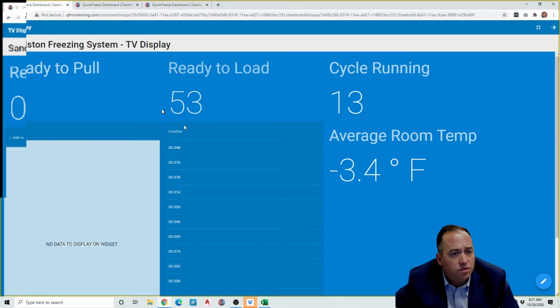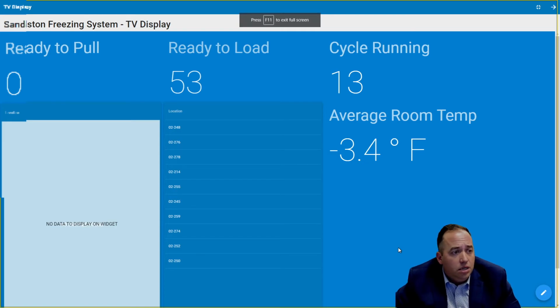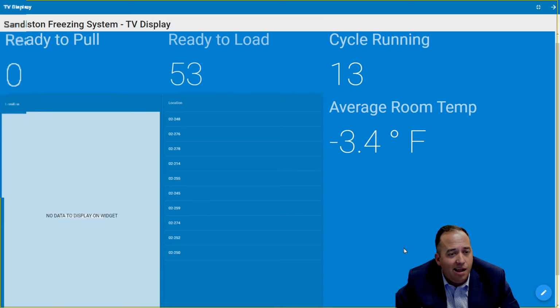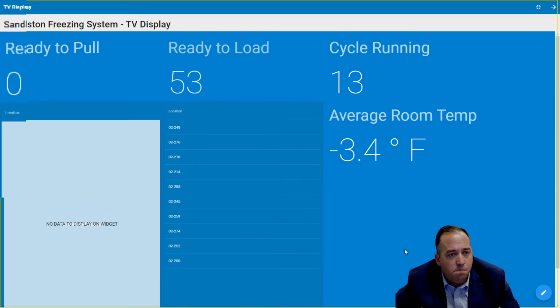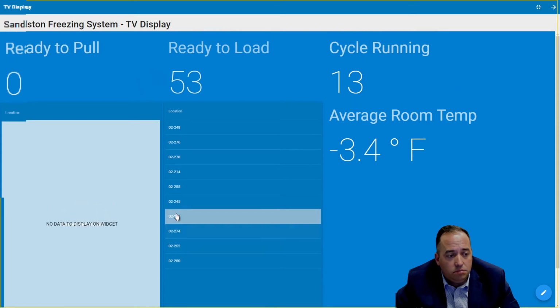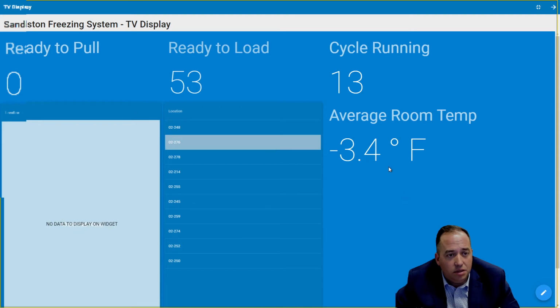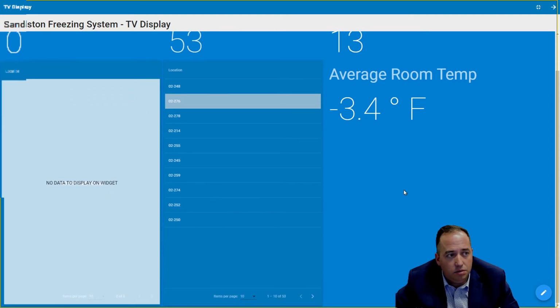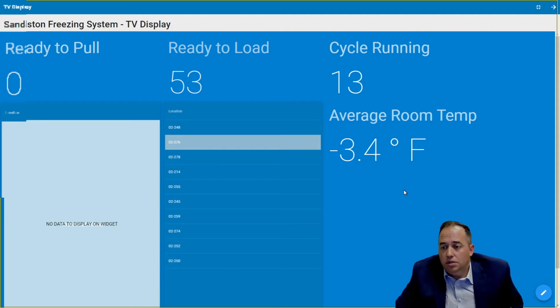UI. We've also built dashboards that work well on a TV screen. This is another customer that has 66 units, and they have 0 that are incomplete, 53 that are ready, and 13 that are running. They have an average room temp of -3.4, and this gives them the rack locations of their units. So there's very little other information on this. It was really built for a TV screen that they could put out on the dock.